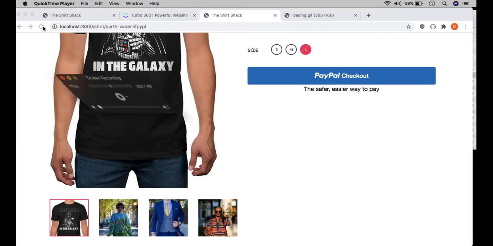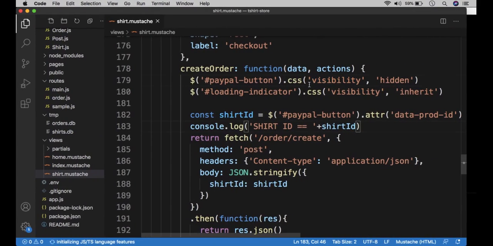Okay, I'm sorry about that. I'm going to make a minor adjustment. Instead of visibility hidden here, we're going to do opacity, which is basically the same thing. We're just going to remove the visibility of it and draw it down to 0.